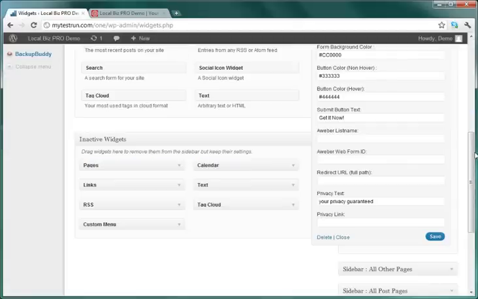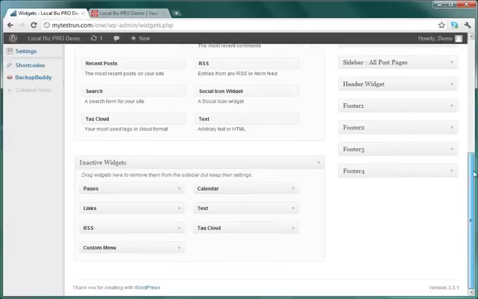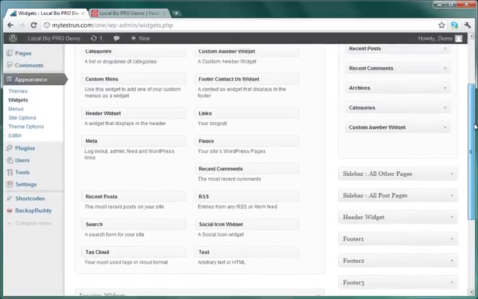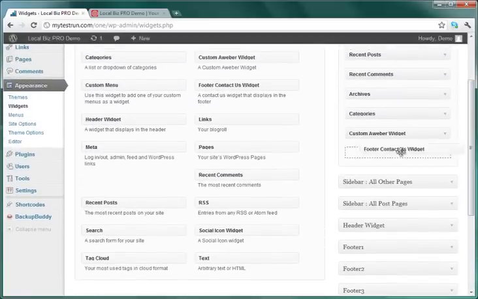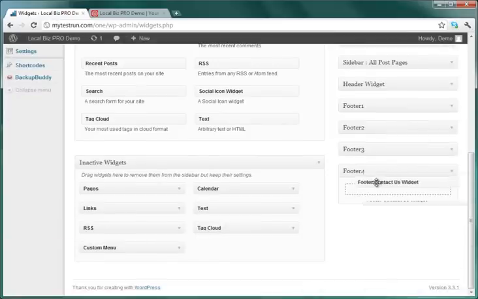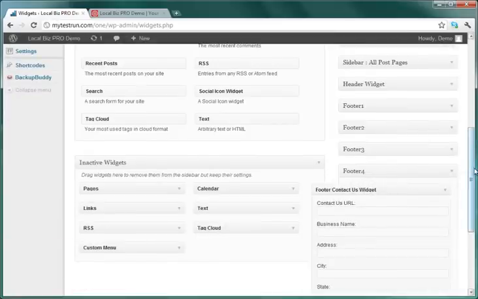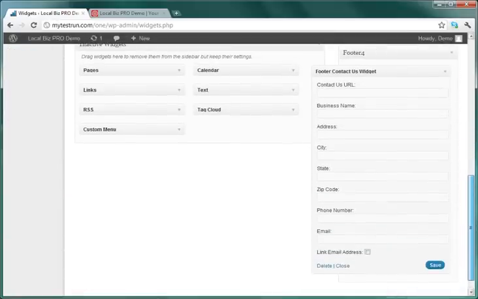Let's go very quickly over the footer contact widget. So in the fourth column over, it's already there by default, but I'm going to go ahead and add it live so you can just see it real quick. It's the footer contact us widget. We want to put it in footer 4, and you'll see the fields that it outputs.